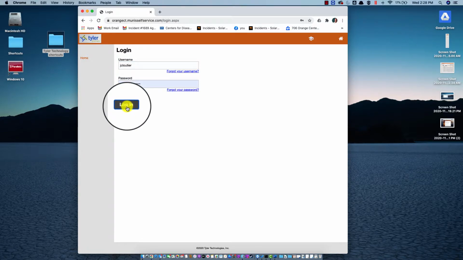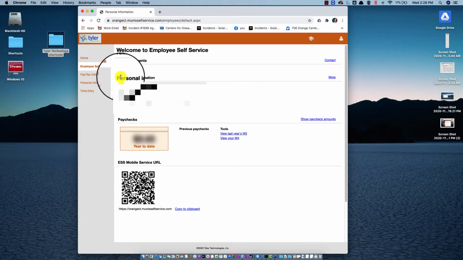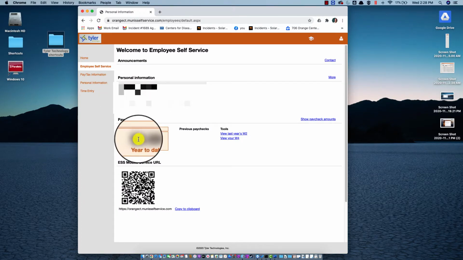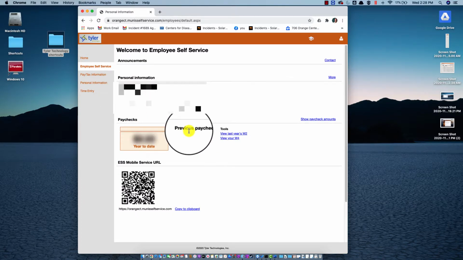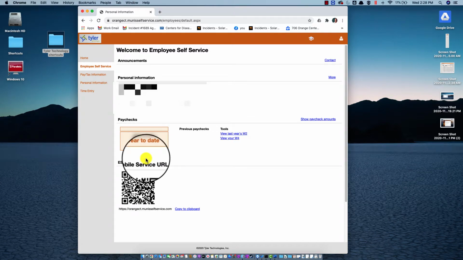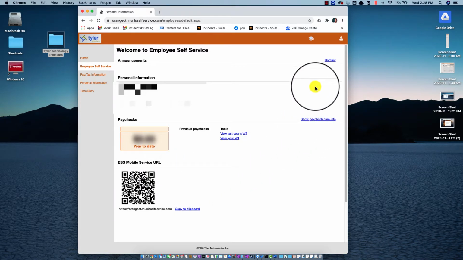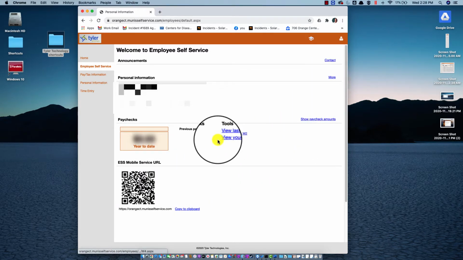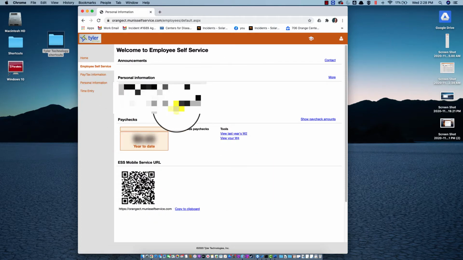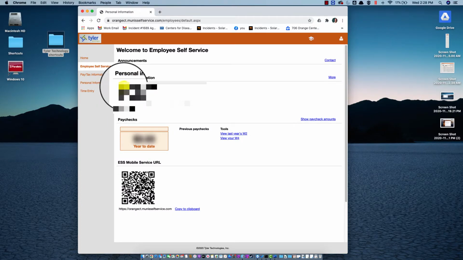So if you hit login, what you'll see now is your employee self-service, which allows you to get access to personal information and gives you an idea of the paychecks and previous paychecks. It will provide you everything that you need to see for the future once we start entering in paychecks and everything like that. What's nice is that you have the ability to change all of this information if you needed to. For example, my personal information, which is blanked out here, but it is going to change.